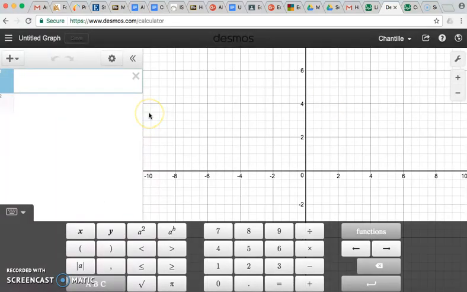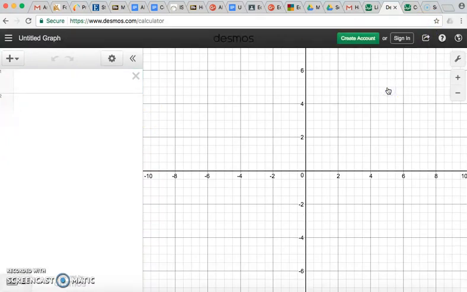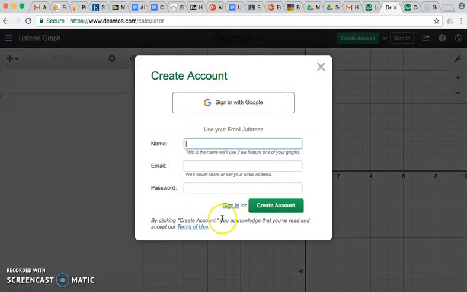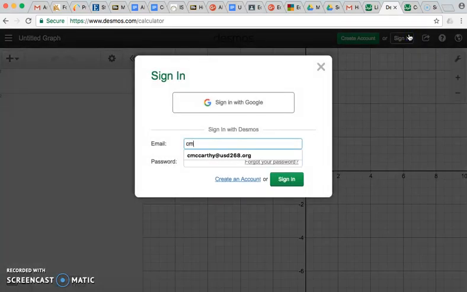So this is the main screen. Let me go ahead and sign out here so you can see the original screen. So you can work on this without creating an account. However, you can't save your graphs unless you create an account. So you want to go ahead and click on this green button and fill out the information. I'm going to go ahead and sign into mine.